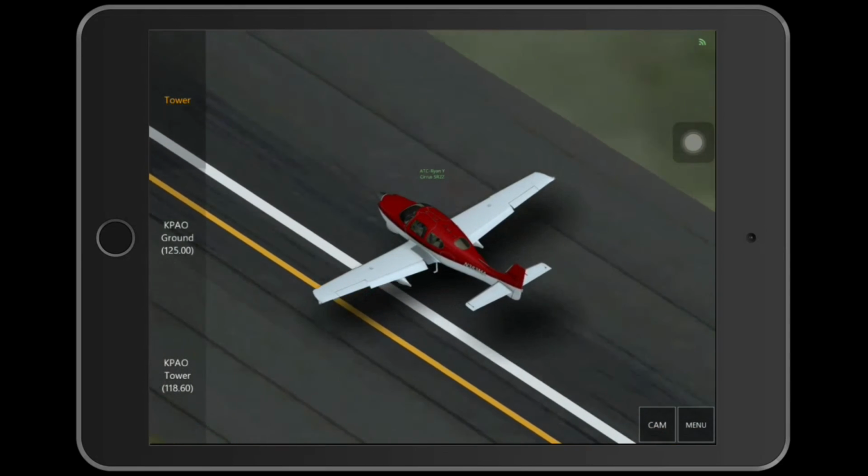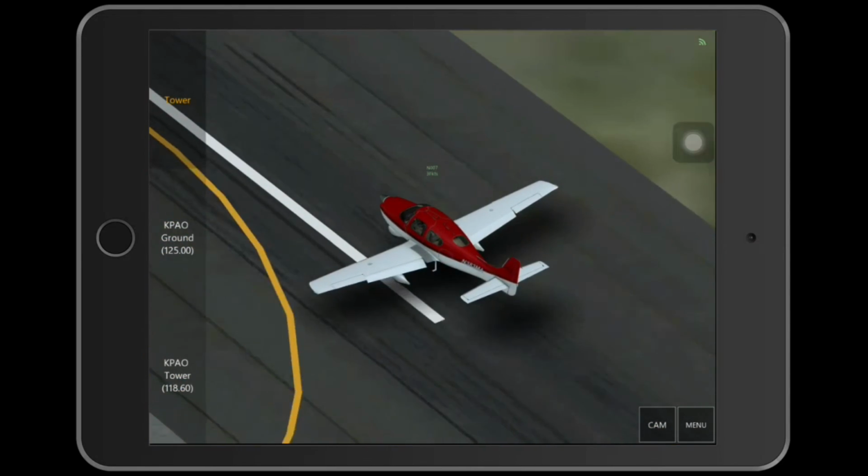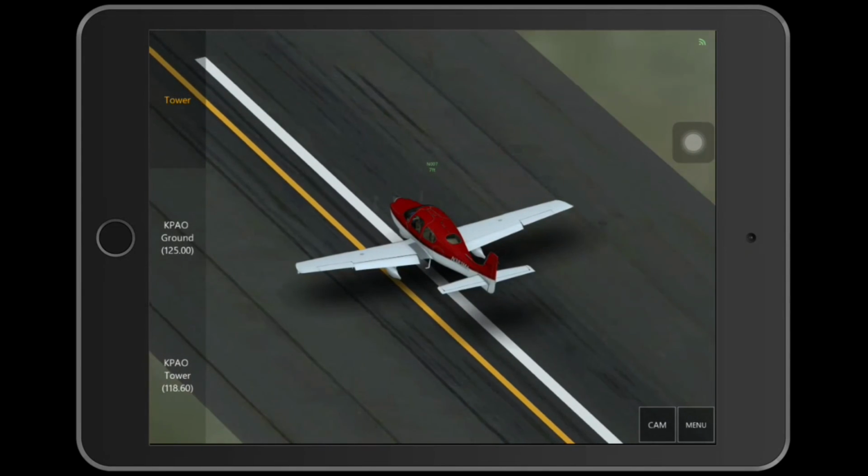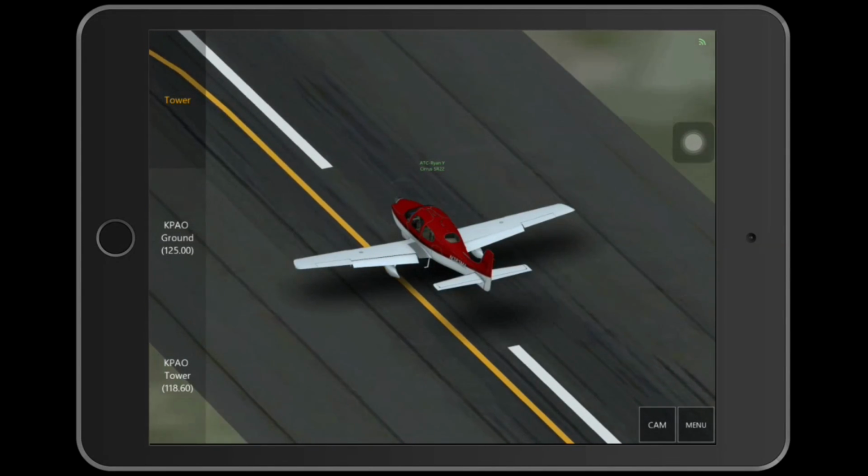Okay, so, good news. November 007 has now successfully landed, and the pilot is slowing down to taxi speed. He'll then vacate the runway. And it's at this point the tutorial finishes.